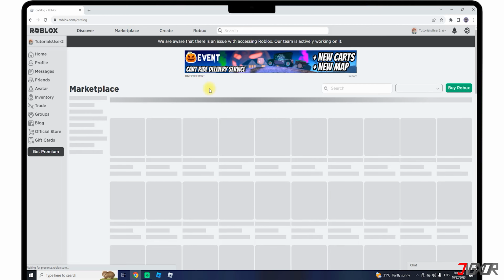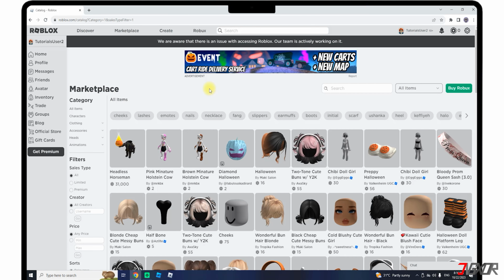To achieve a headless look for your Roblox avatar, start by visiting the marketplace. Before proceeding, keep in mind that the free items mentioned in this video might disappear or get updated to cost Robux, so your marketplace results may be slightly different.